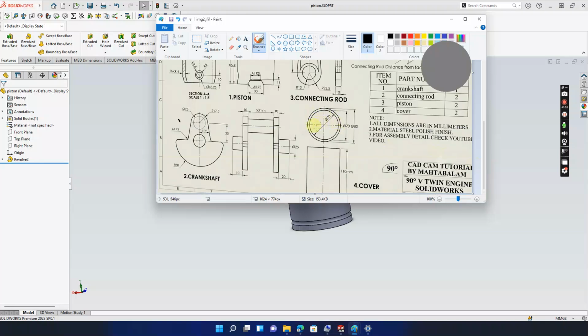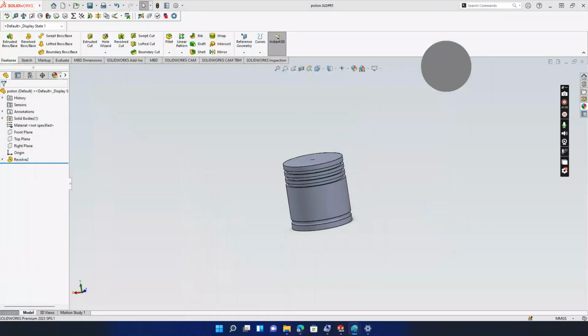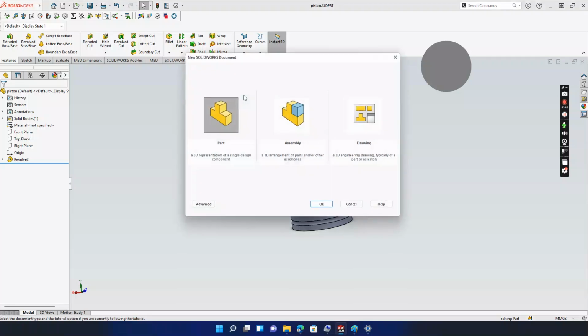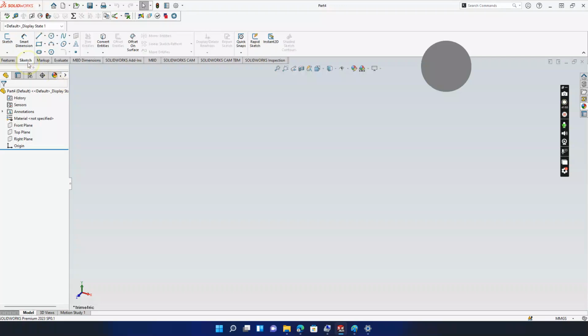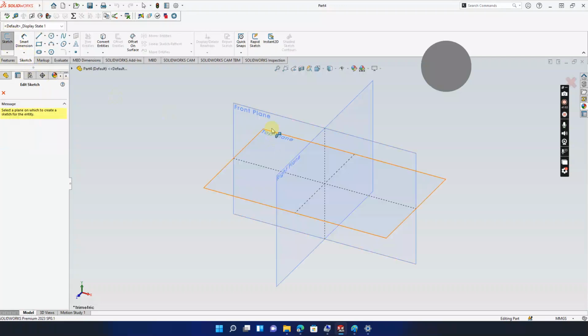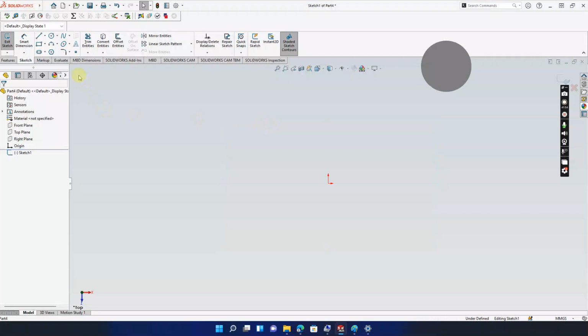And then we have our ring, our whole ring. After that, I believe we have everything else prepared. So let's move over to creating our crankshaft. Ctrl N, parts, okay. We have sketch, front plane as earlier, and how do we go about this?